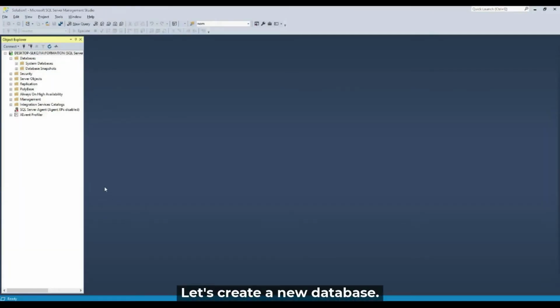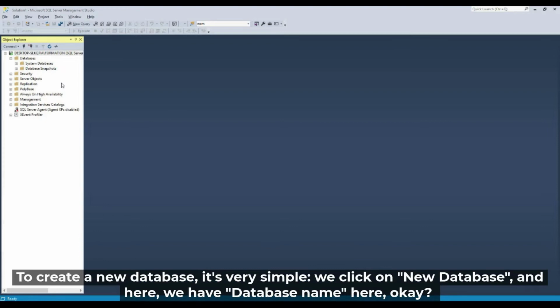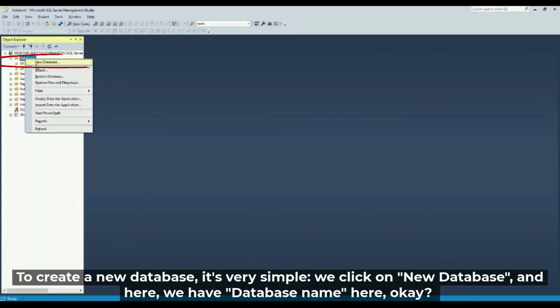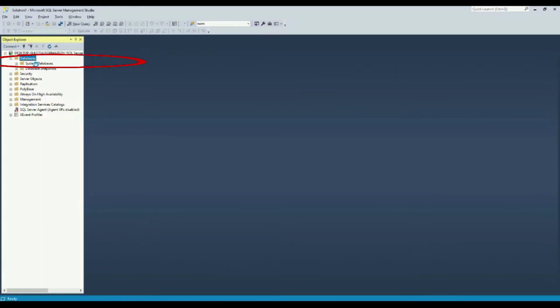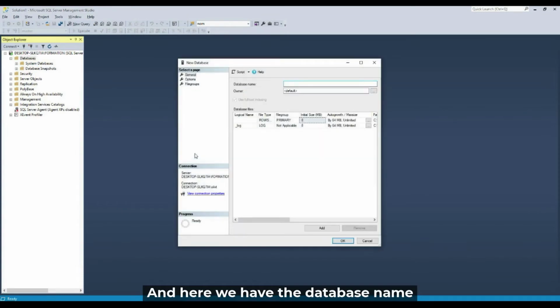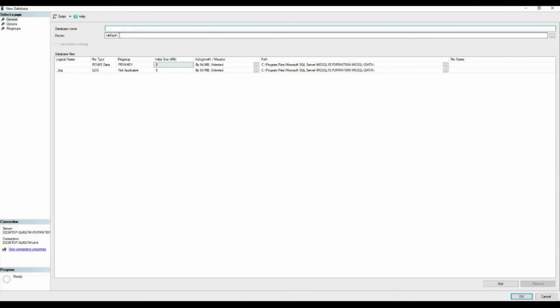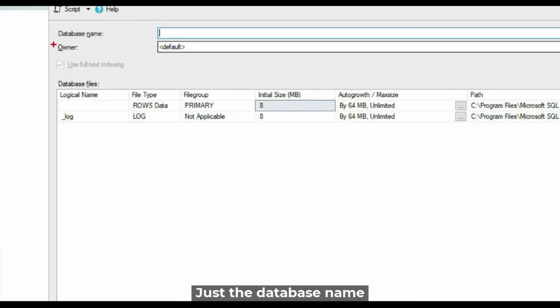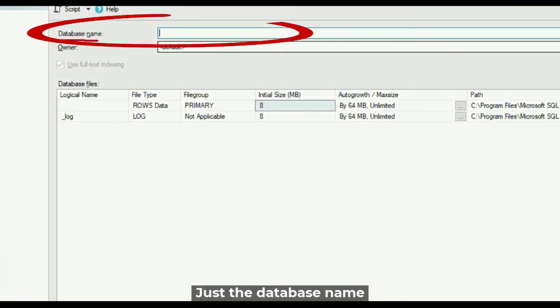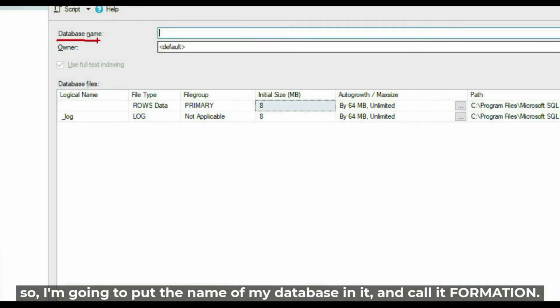So come on, let's go, let's create a new database. To create a new database, it's very simple. We right click and choose New Database. And here we have the database name. The database name is here.